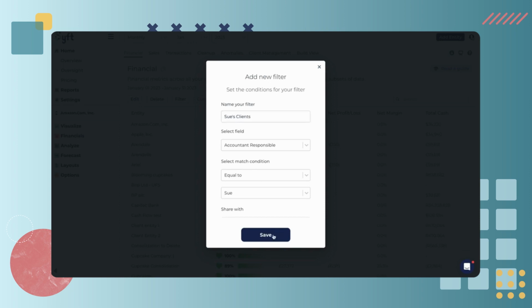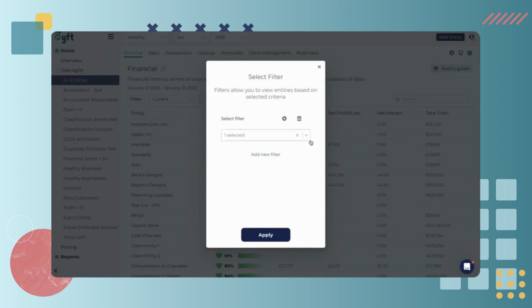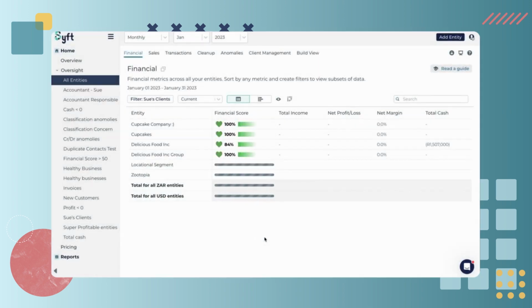And then we can click save. We then make sure we've selected the filter and then click apply. And now it will filter that long list of entities connected to Sift for only those that relate to Sue. So these would be all of Sue's clients, and we could then go and consider if they are performing well or not. And you can do the same for each of the other tabs.